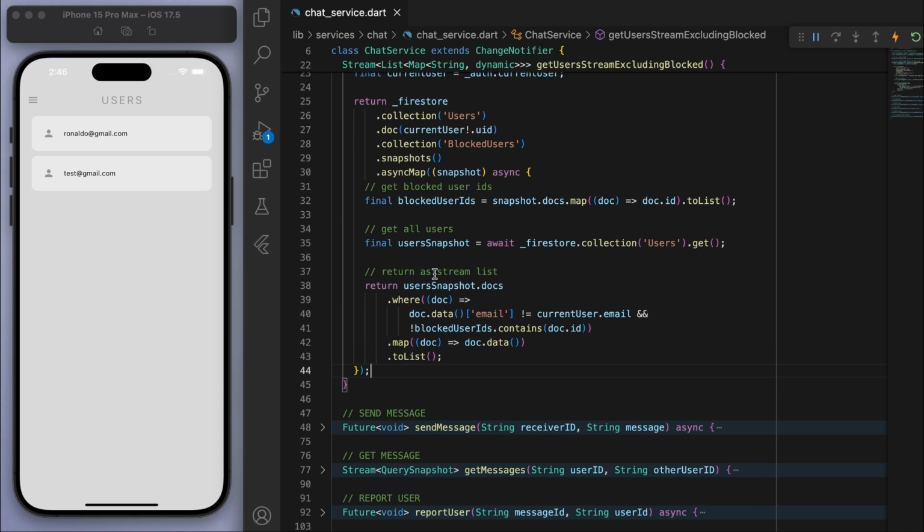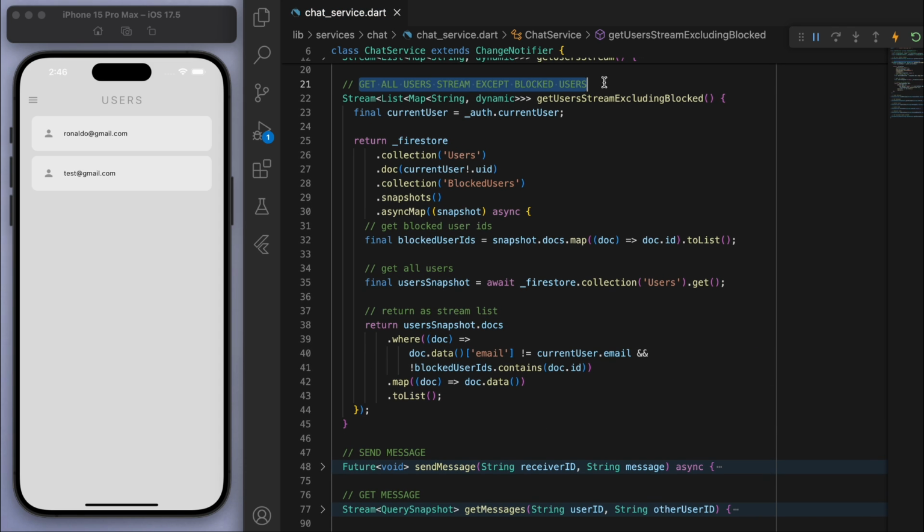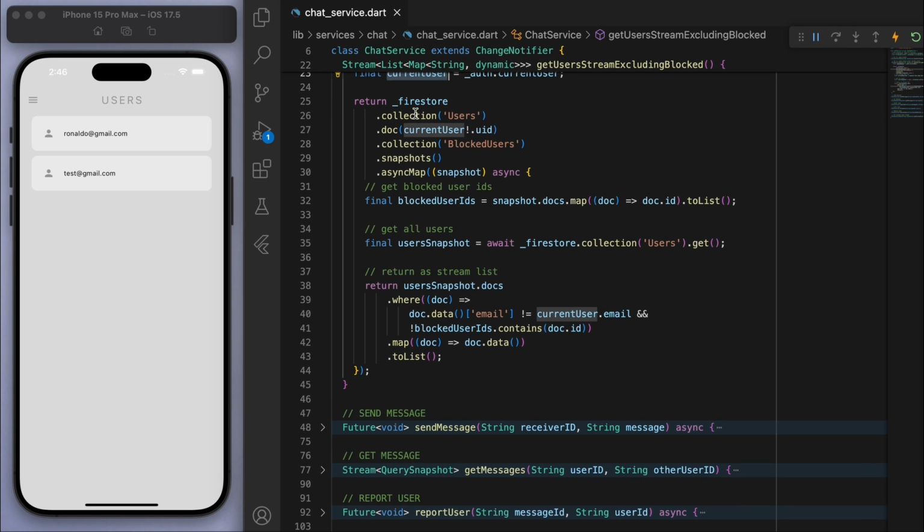Awesome. So again, just to refresh what we just did, we are trying to get all the users except for the blocked users. So we're going to our Firestore collection, and we're making sure we're firstly going to grab all of the blocked user IDs, and then let's also get all of the users, and we're going to go through and make sure that we display the users that are not myself and also not a blocked user.